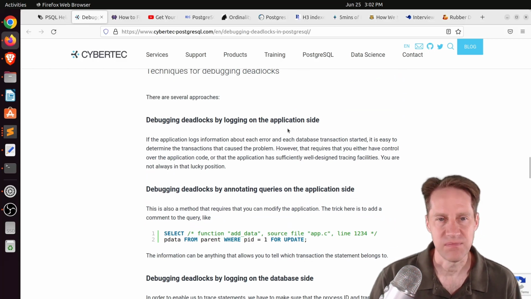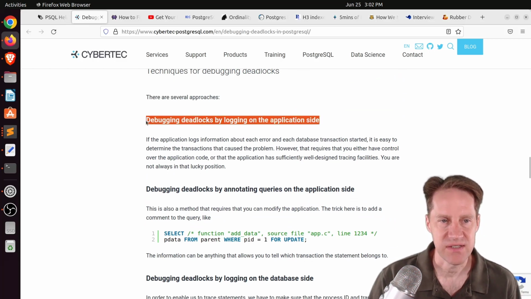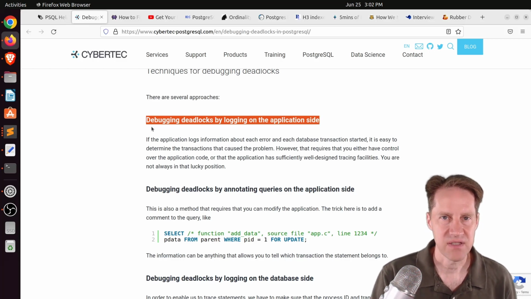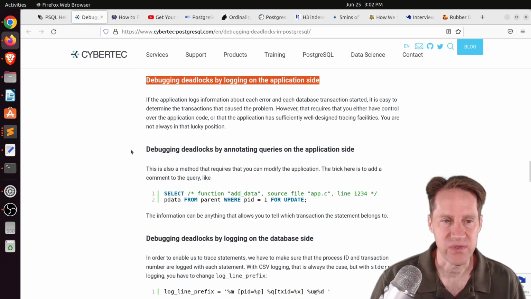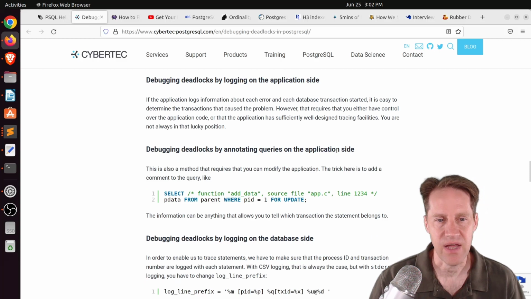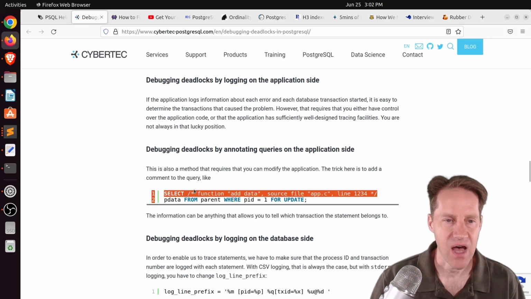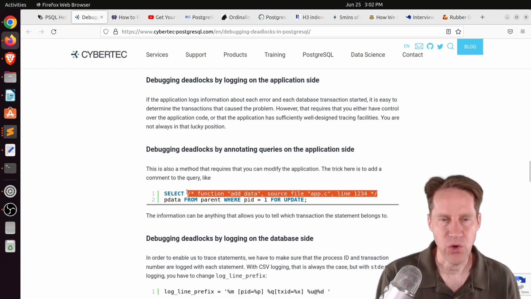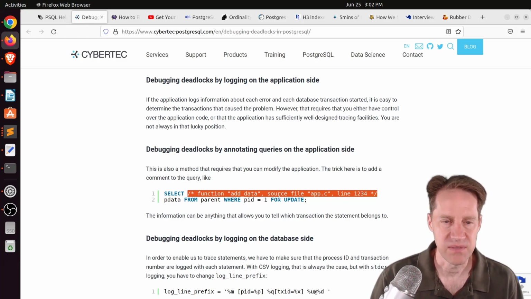One solution is by doing a lot of logging on the application side to determine what transactions have led up to this deadlock, because it's really historical locking that eventually results in a deadlock typically. Another way to try and figure out what's going on is annotating the queries on the application side, so putting in comments about where this code came from in the application to understand how it got locked and how this query is being run.